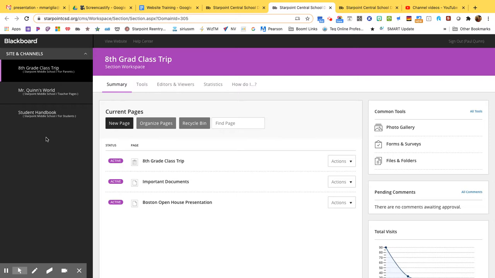So the basic way to update our pages are this. The way that the school world was organized is a little different than how Blackboard is organized. Blackboard is organized by pages and sections. So we have these sections that I'm responsible for. You can see it says section workspace. And then underneath, I have a list of pages here. So you can see I have a couple things here that I have.